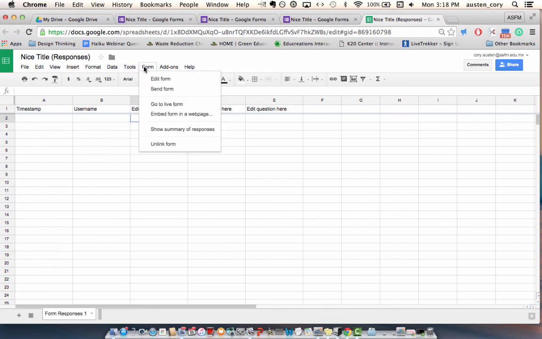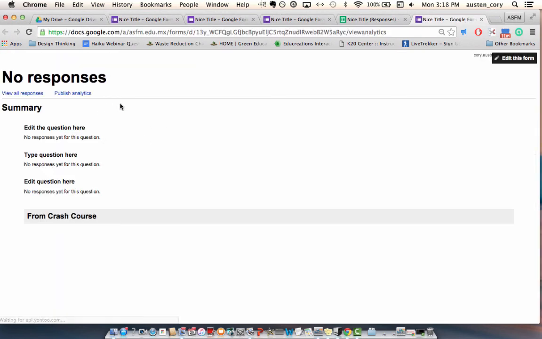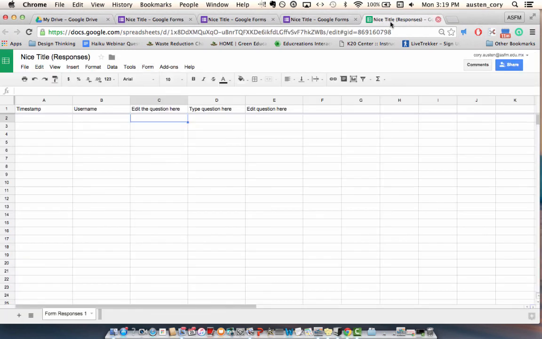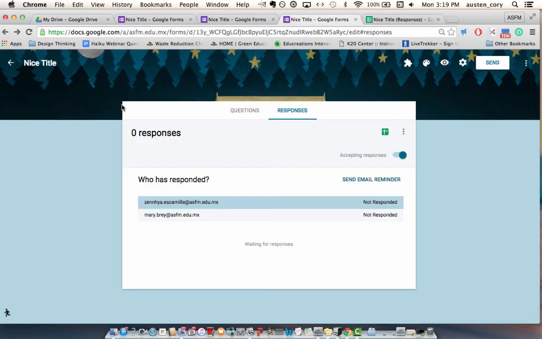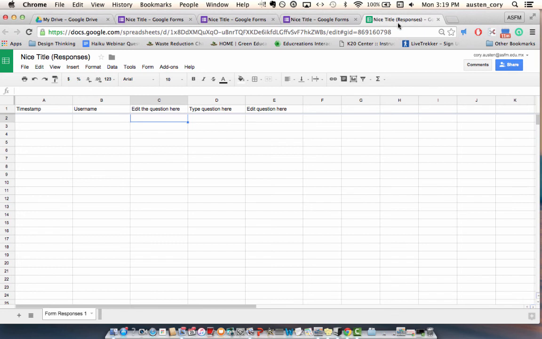A very good way to get a quick summary of what people are answering, you can go to this form and you'll see a drop down. You can say show summary of responses, and this will give you a nice summary of responses after the people have filled out your form. You'll see up here you can go back to edit this form if you like, as long as you're the owner. So you can go ahead and close that. So you've basically created two new documents. One, your form itself, and two, the spreadsheet where your form answers are going to go.